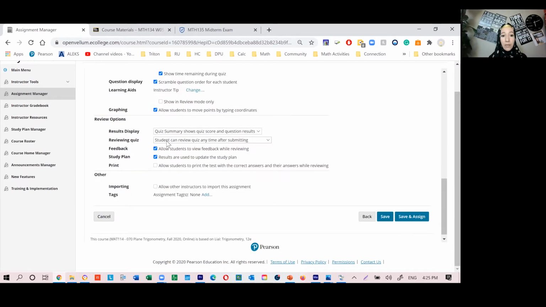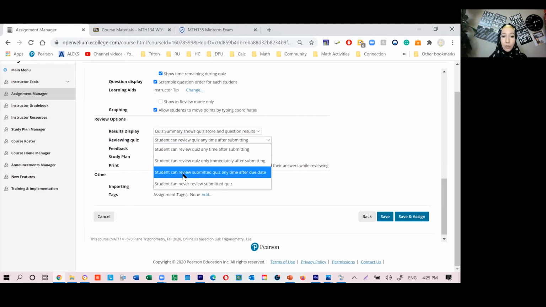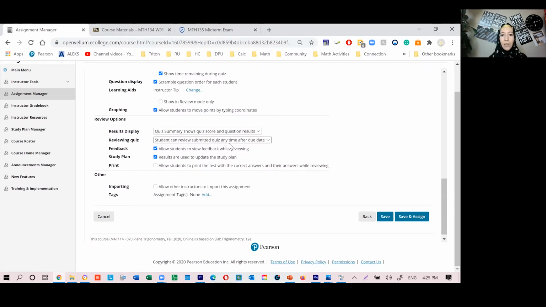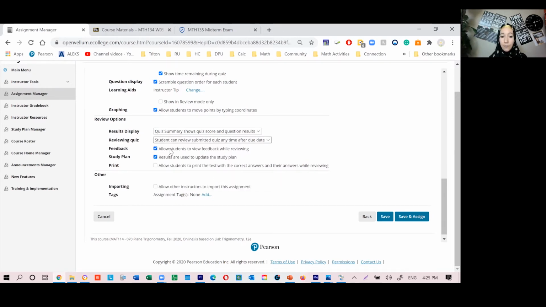If I'm going to create a quiz, I would choose the option students can review the quiz anytime after submitting, so that way the students can go over their mistakes after the first submission and then take it again, and get a better score. But if it's a test, I would choose the option students can review the submitted quiz anytime after the due date. That way the classmates will not be able to give answers to each other.